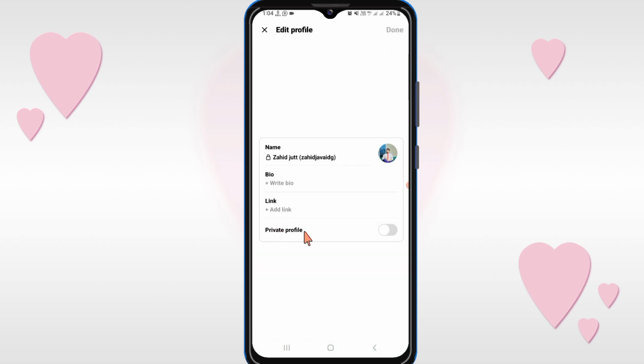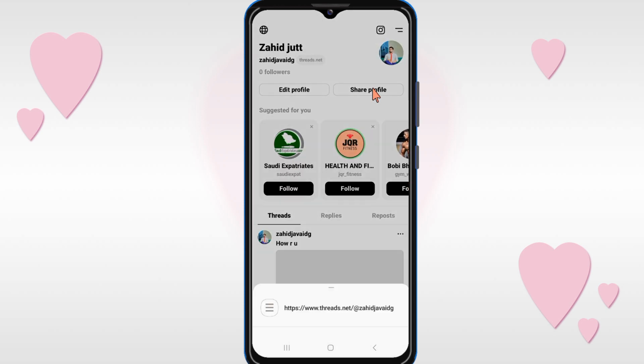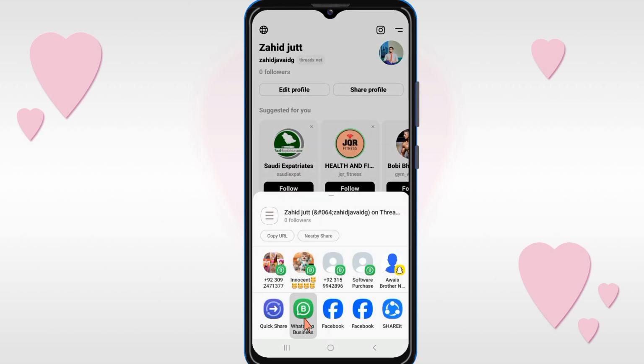Here, if you want to keep your profile public, then keep it off. If you want to keep your profile private, then turn it on. Then click on the done option. So after that, you will see a share profile option. You can share your profile on WhatsApp, Facebook, or anywhere which you want to share.